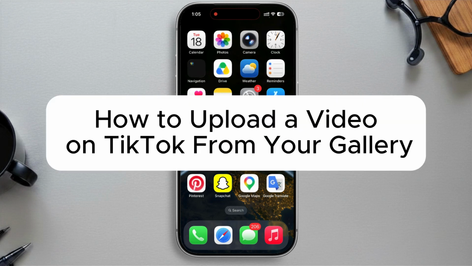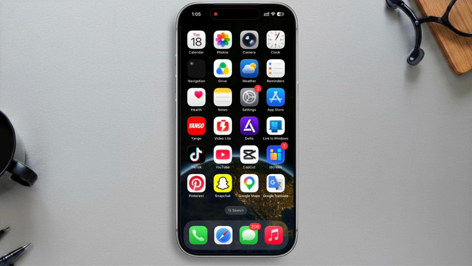How to upload a video on TikTok from your gallery. Want to upload a video to TikTok directly from your phone's gallery? Here's how to do it step by step. First, open the TikTok app on your phone.